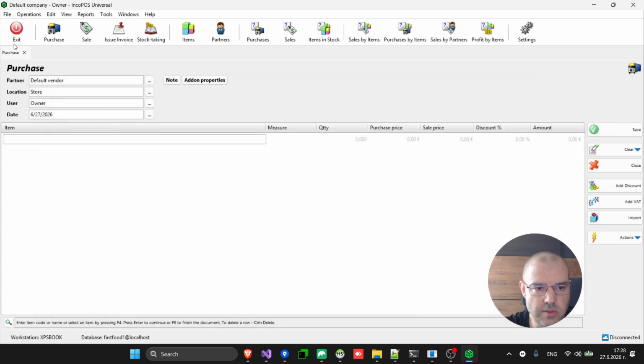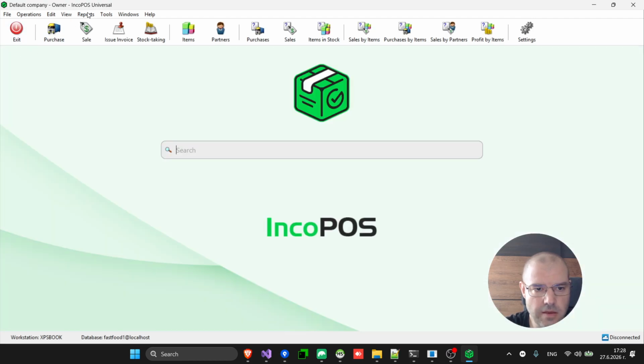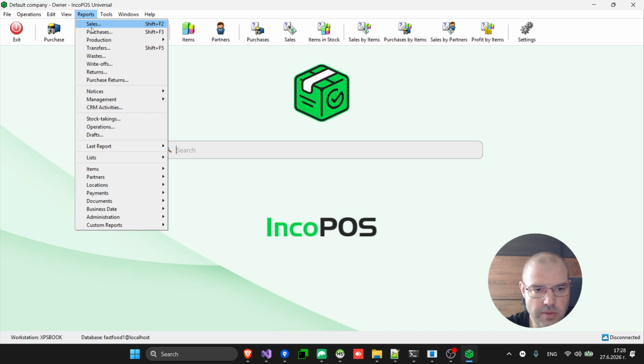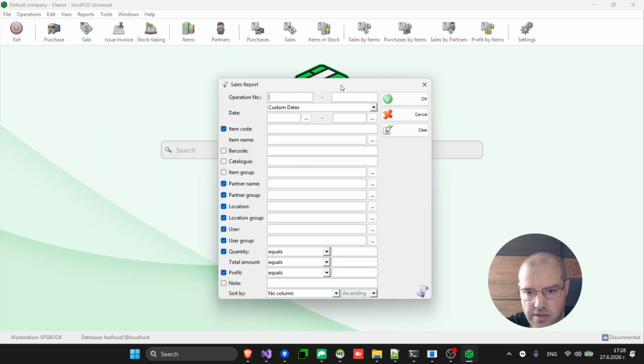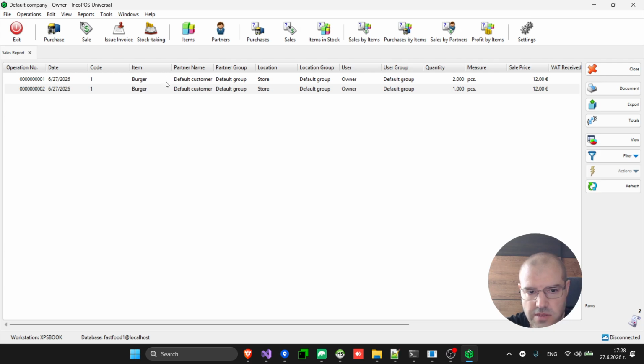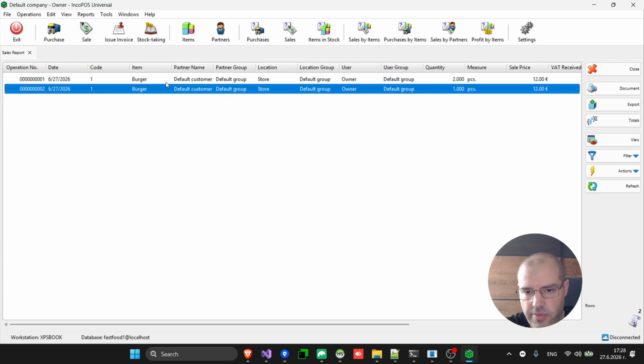What else is important? You can go to the reports and you can check out all the sales, of course, here, and you can see what happened, when it happened, and this is why the user is important here. You can check out who exactly sold what, when, and you can filter by user, and you can see how much each one of those operators did in sales to check out their performance.